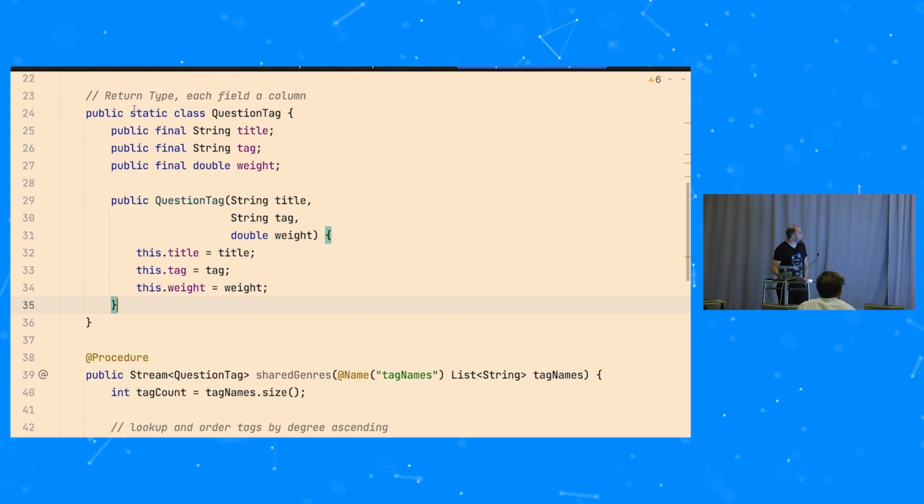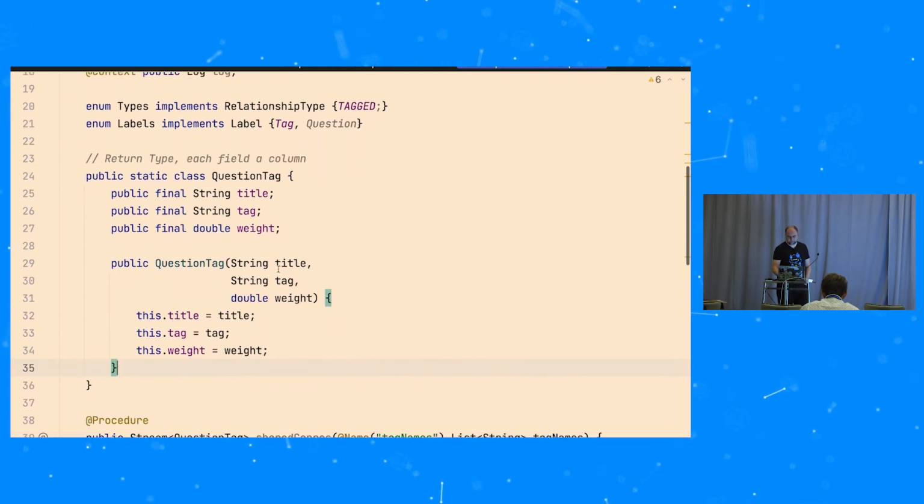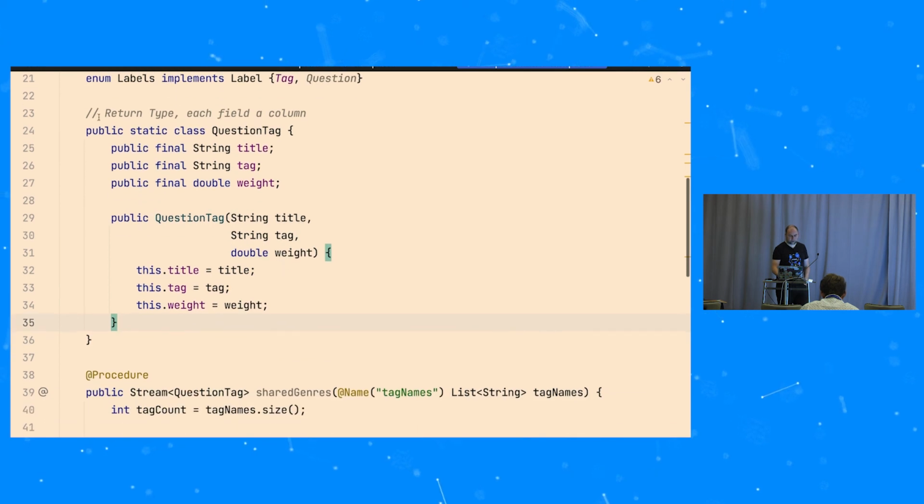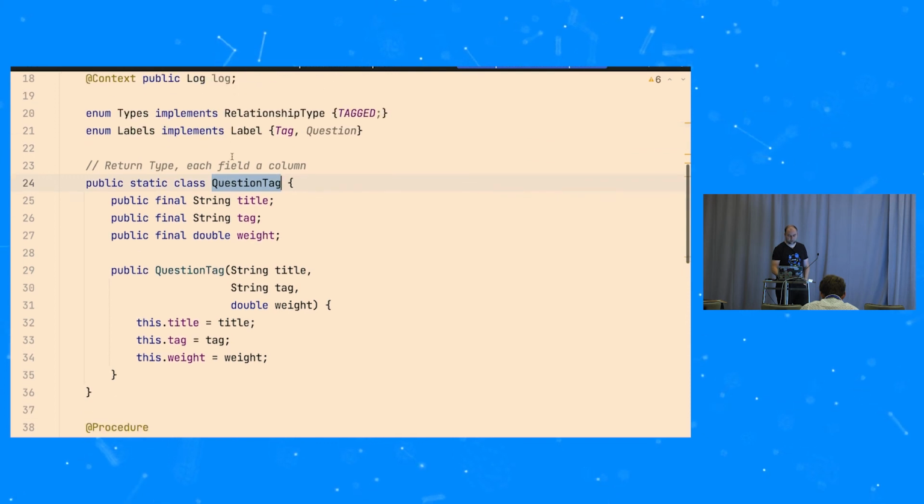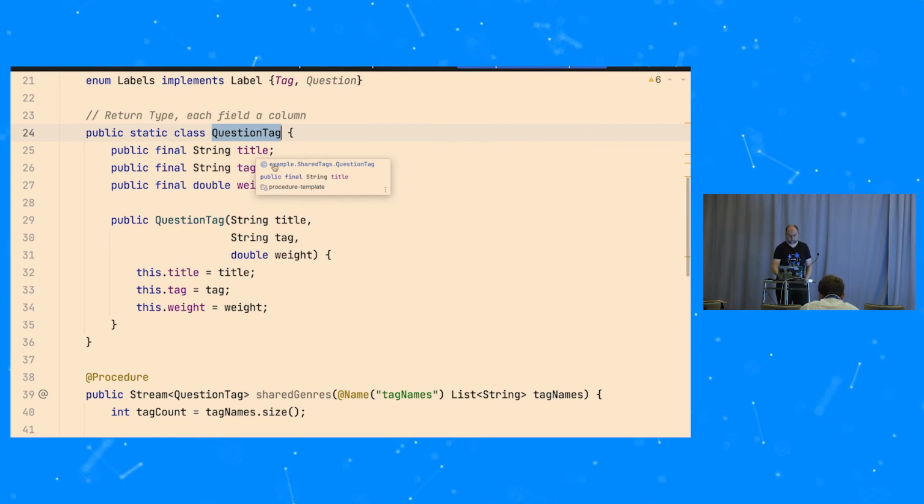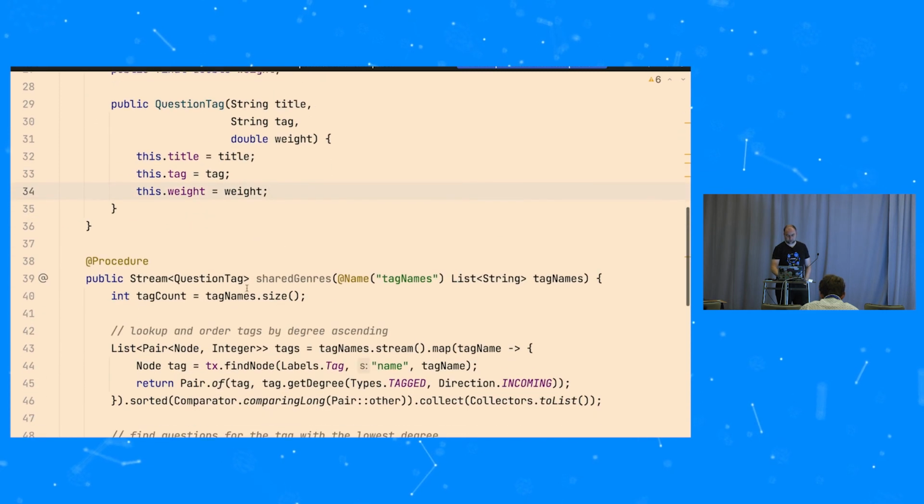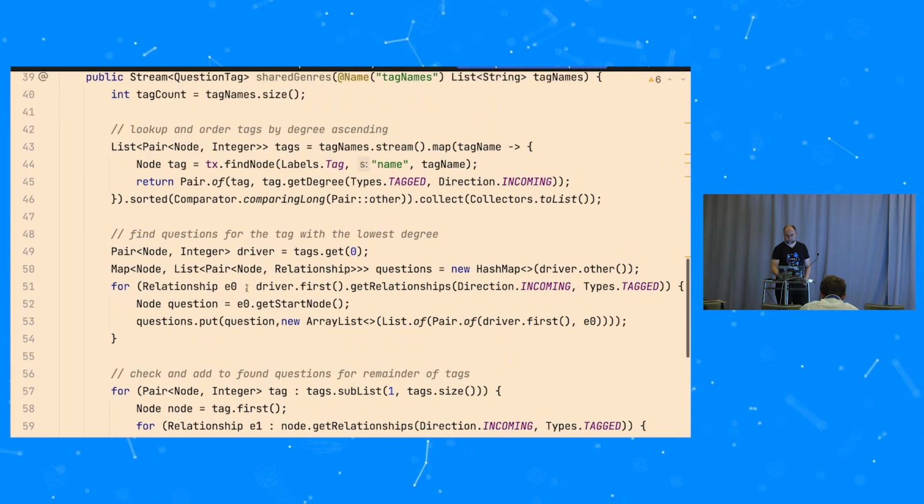So this is our transaction that we pass in, our log, relationship type, and labels. And this is our result column, right? We basically have a class that has a title, tag, and weight. This is what we return as a stream from our procedure. So our procedure call will have a title column, a weight, and a tag column that I can use. And then this is my procedure. The implementation is pretty long and dense.